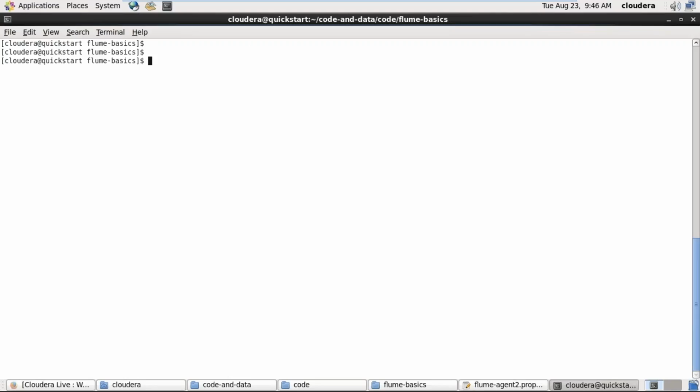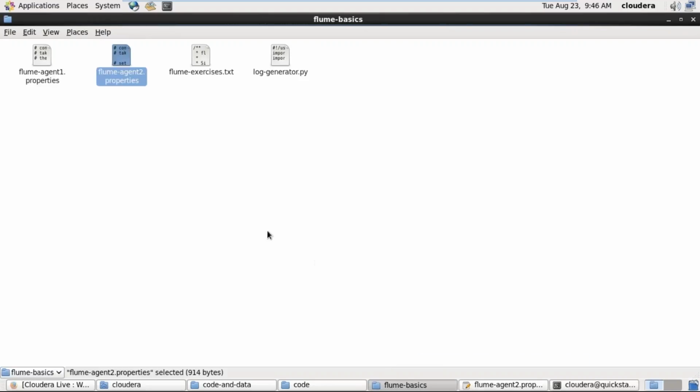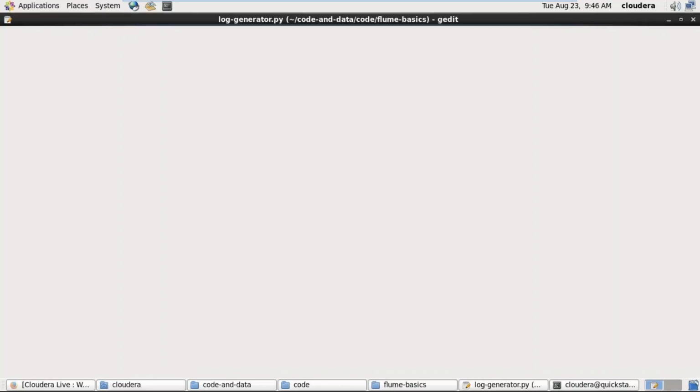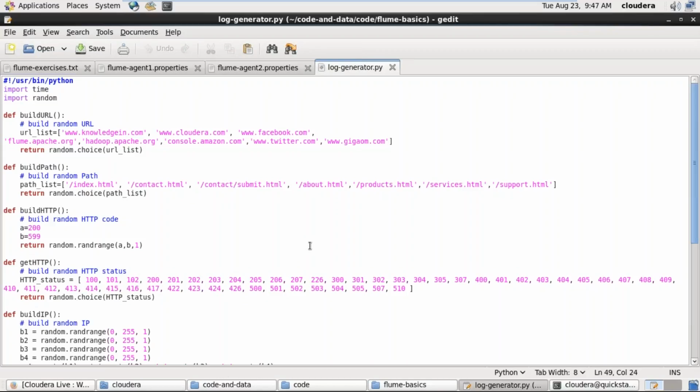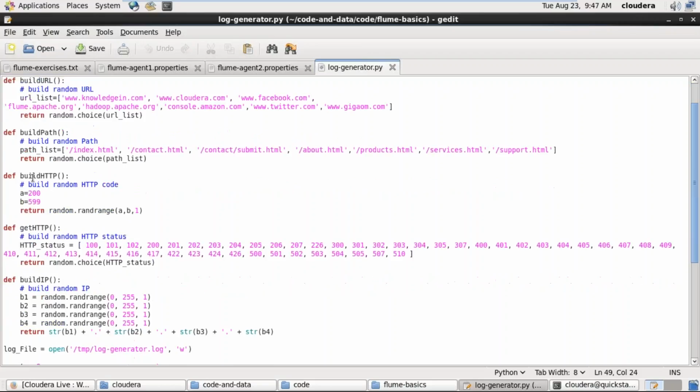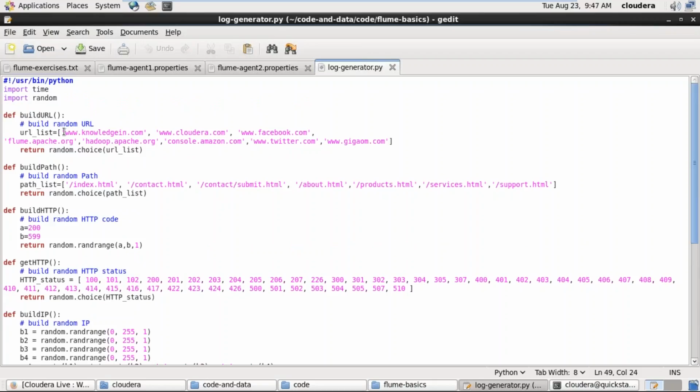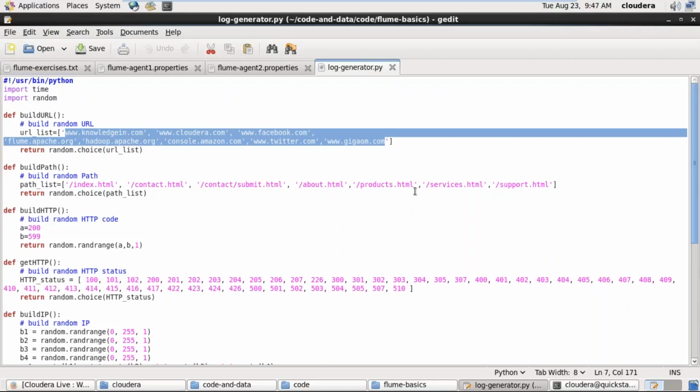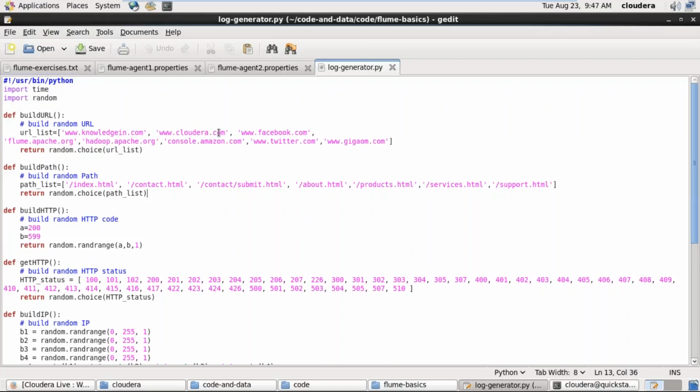The reason I deleted it is because this new program will generate a new folder. So let us see the log generator.py, which is a Python program. The intent of this log generator program is to randomly generate a string similar to an error log. It randomly picks a URL. There are a bunch of URLs available here, for example Cloudera, Facebook, Twitter, Amazon, and so on.